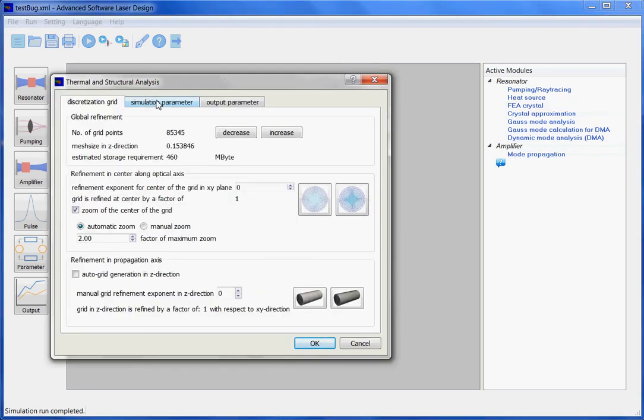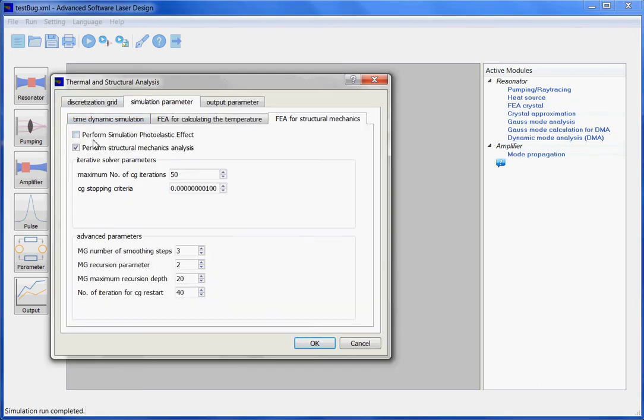For example, what you can do is you can say, I do not want to perform a simulation with photoelastic effect, or you can even make a simulation without the mechanical analysis. In some cases this might be helpful because it's just a time-dependent simulation, and the photoelastic effect might not really be important for your simulation.